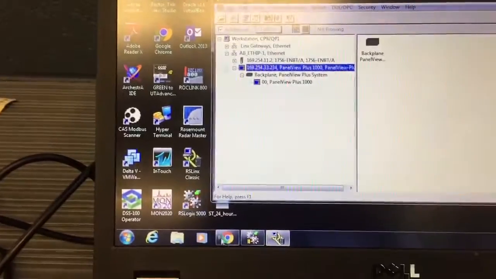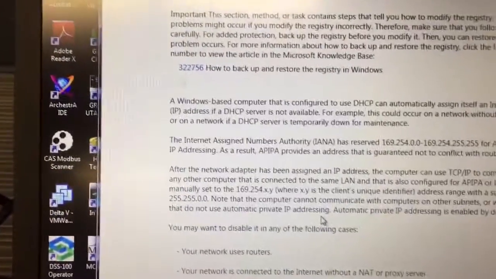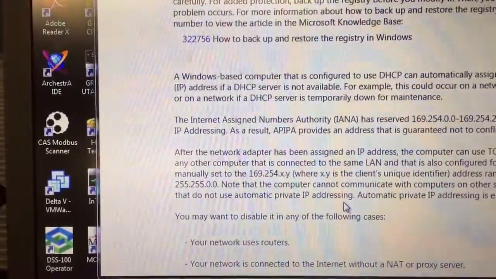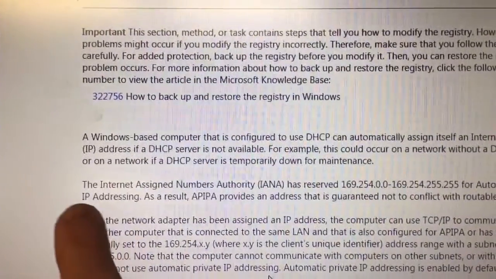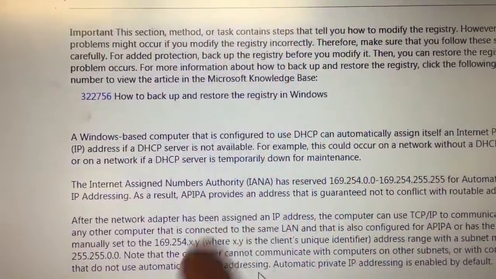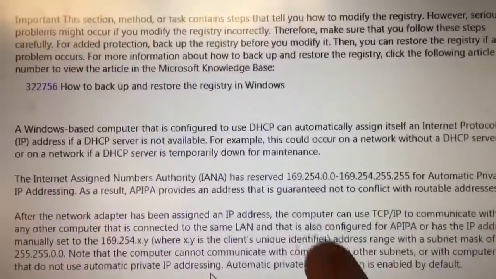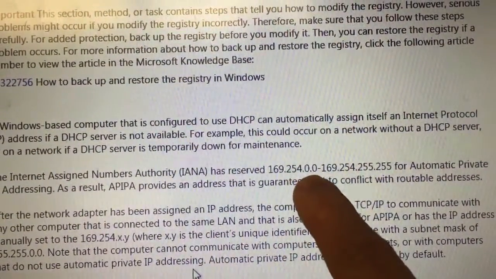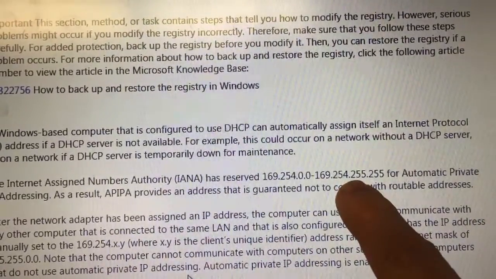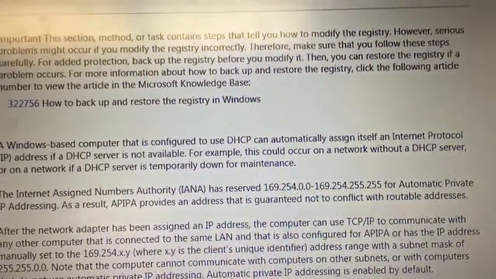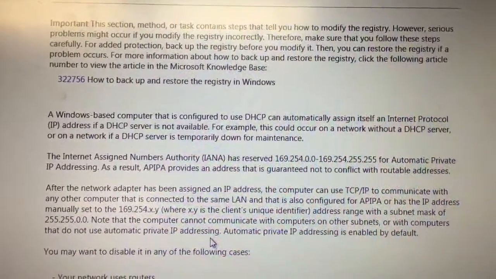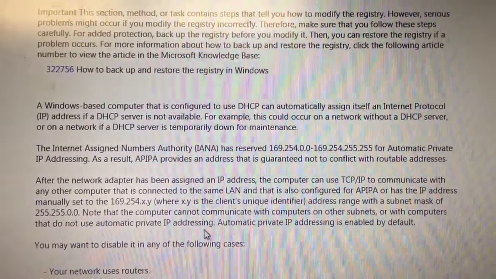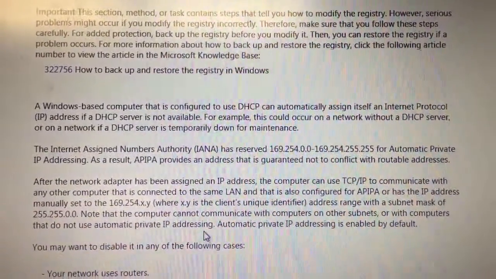So in the meantime, just to talk a little bit more about that assignment when there's no DHCP server, looking up on Microsoft's website, it says right here, the Internet Assigned Numbers Authority has reserved 169.254.0.0 to 255.255 for automatic private IP addressing. So whenever our device fires up and there's no DHCP server, then it will use those IP addresses.